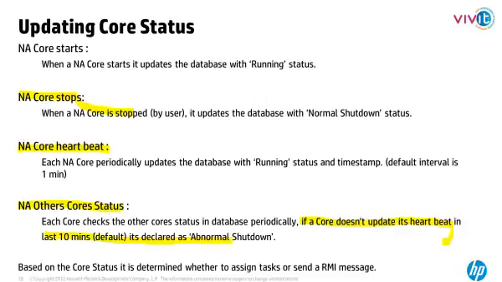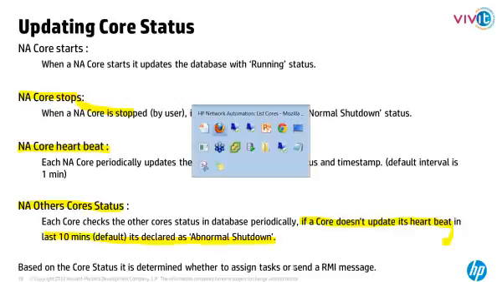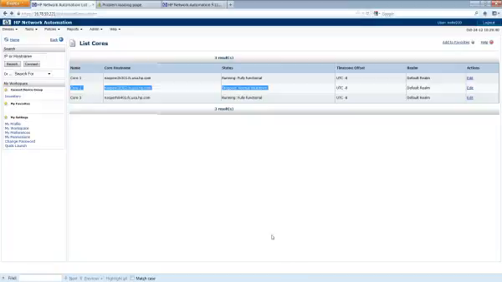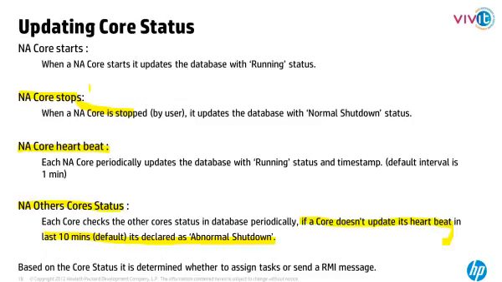For example, with core 1 and core 2, in this case it's a normal shutdown. Let's say core 1 and core 3 didn't see any core 2 update for, let's say, 10 minutes. That means they conclude that core 2 is down, and it's not normally shut down, it's abnormally shut down. Because it's still showing as running, but it's not updating its timestamp. So it will be decided as an abnormal shutdown.